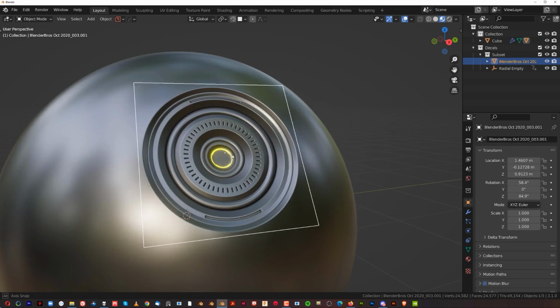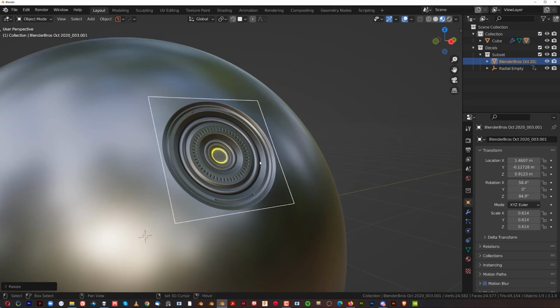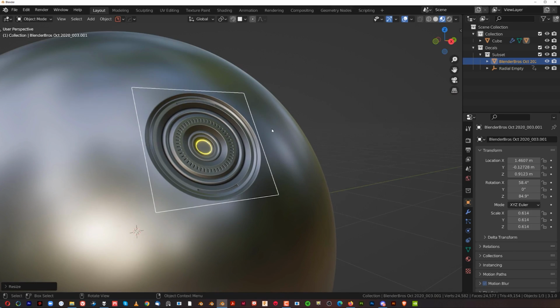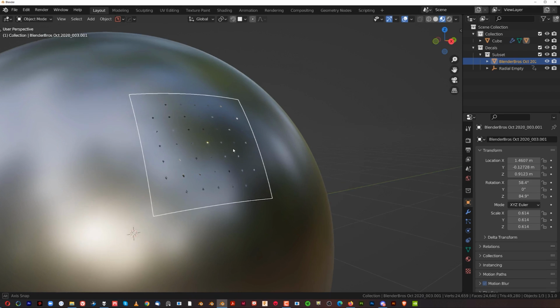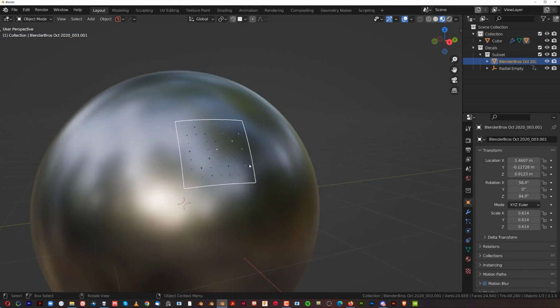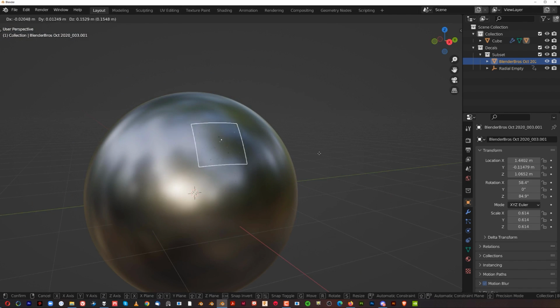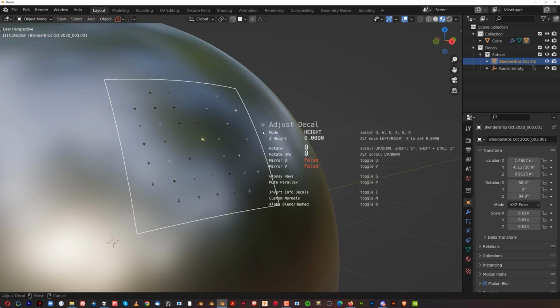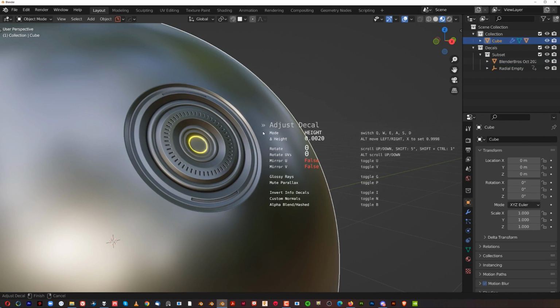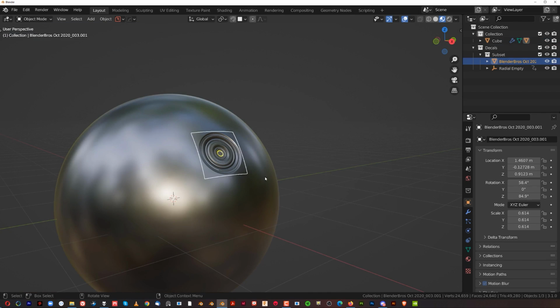Now, if you wanted to project a decal onto your mesh, but you wanted to move it afterwards, what you need to do is, instead of holding Alt and projecting, you need to hold Shift and project. This will shrink wrap your decal to your mesh, so we can move it on top of the mesh, okay, which is pretty bloody cool. And of course you can adjust it as well, so you can boom, shrink wrap it here, and you can move it about on your mesh.